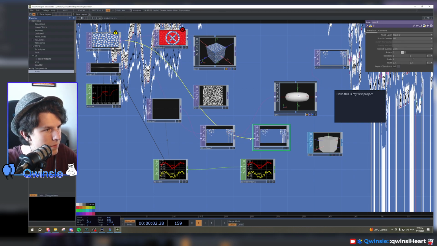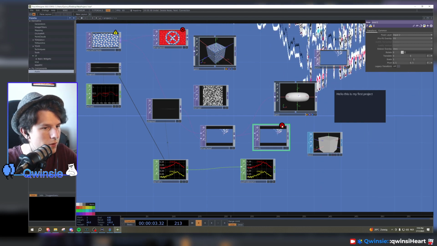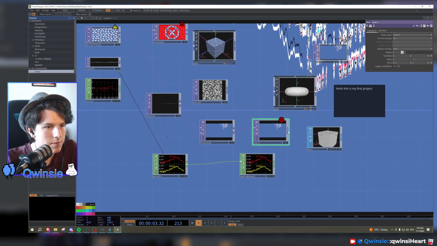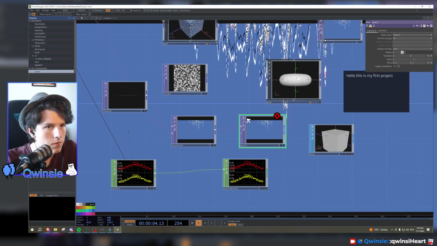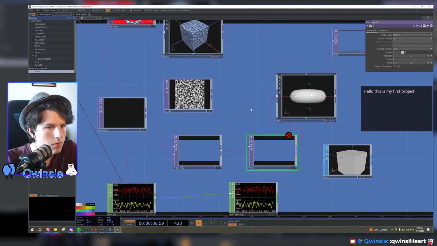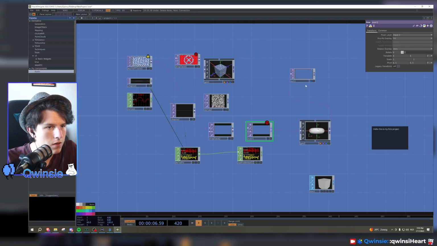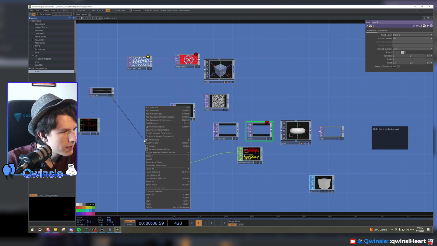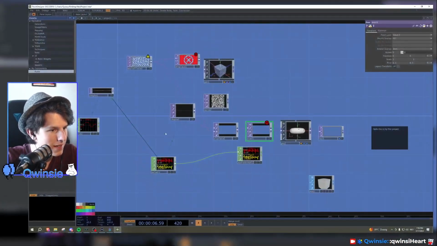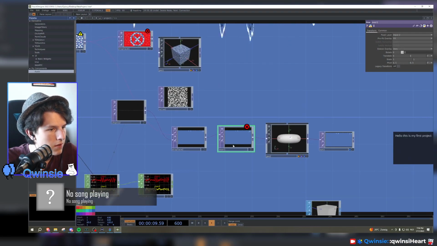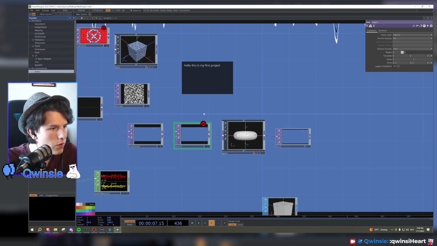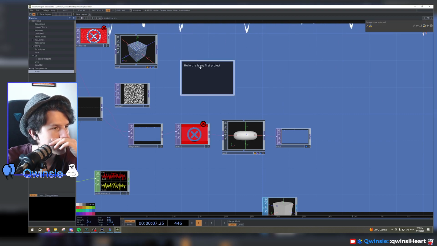Oh, I keep forgetting. I want to just disconnect this. What is it saying here? What error? Not enough sources specified. Not enough sources specified. I don't know why this is a thing. Oh, not this one. Oh, this is just the text, the comments.